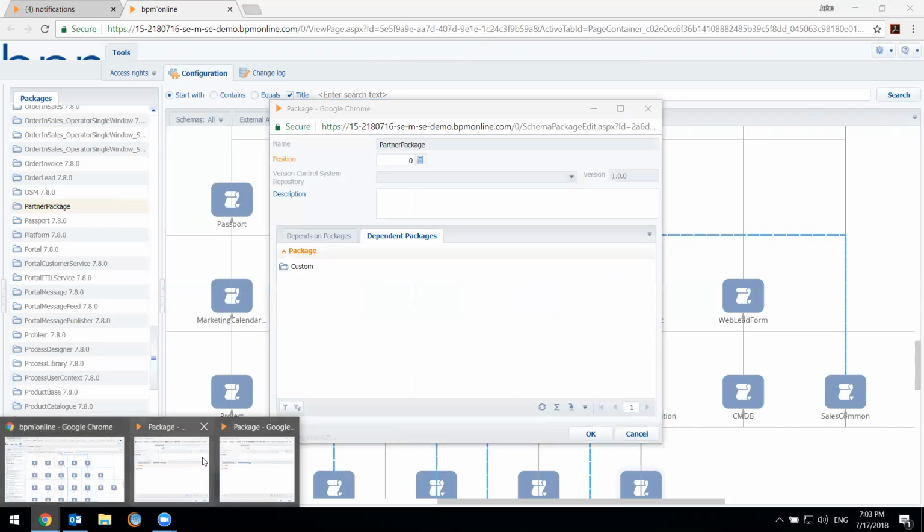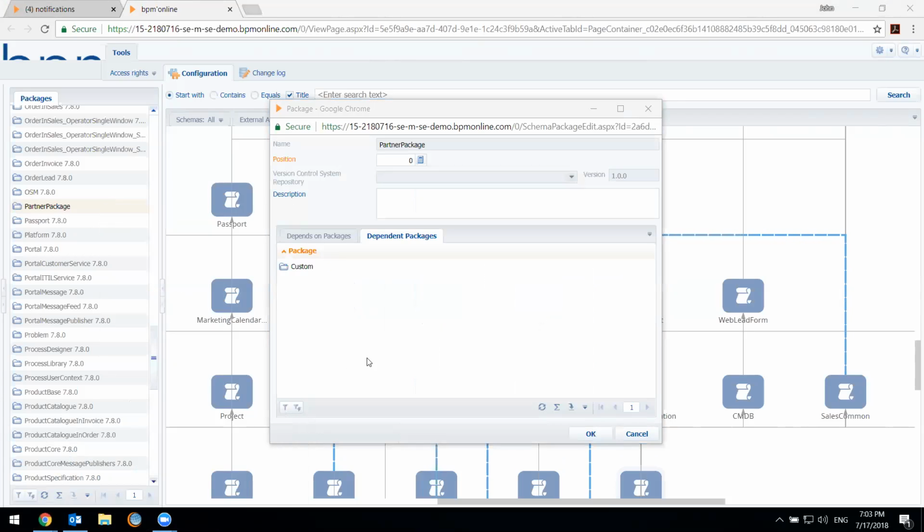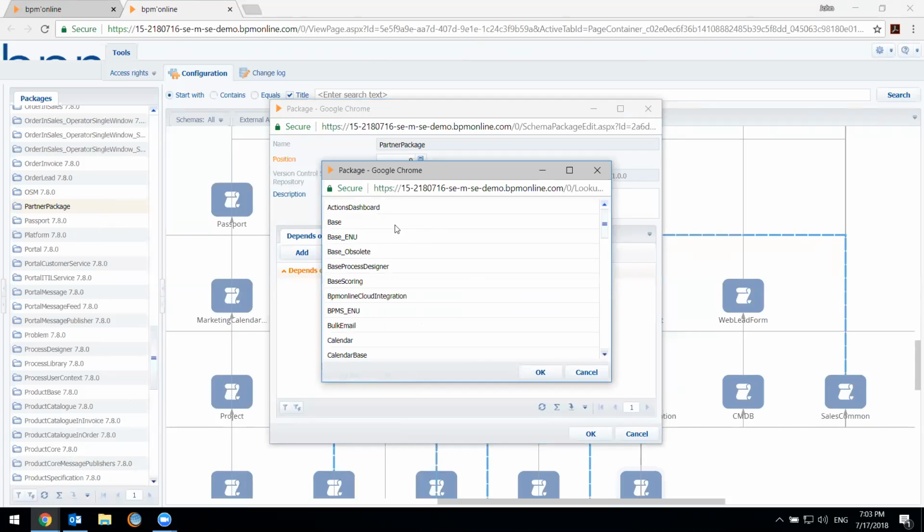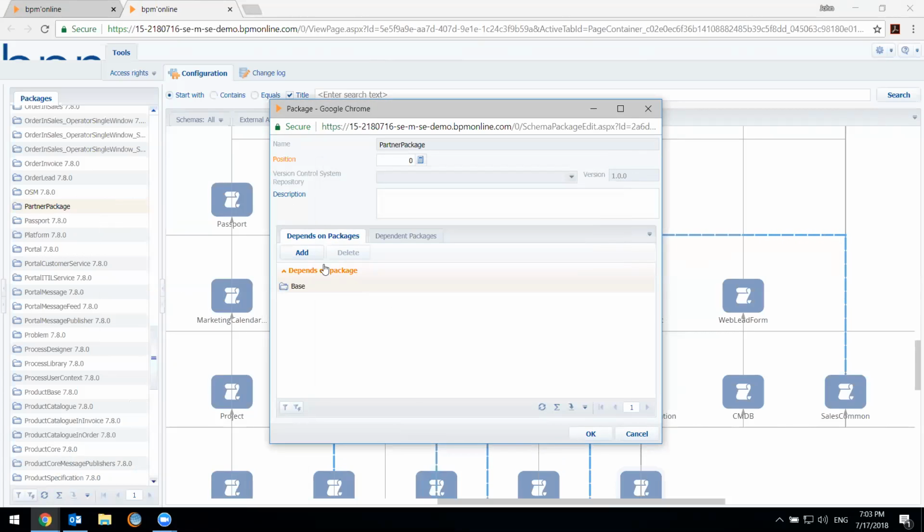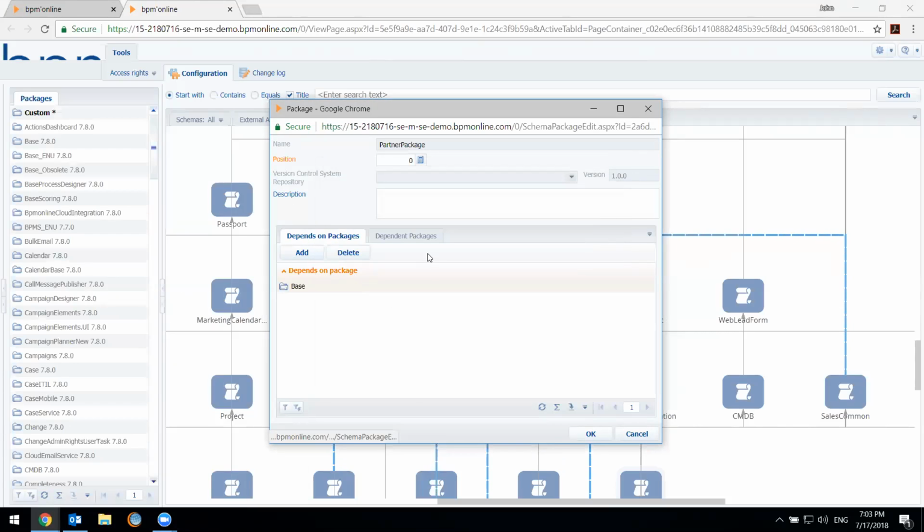Again, I'll get a little pop-up. You'll notice the dependent package custom has already been set. The custom package will always be dependent on every single other package in the system. But if I want my partner package to be able to edit something, I'm going to have to add the depends on packages as well. Base, calendar base, so on, whatever functionality I want to edit, I need to add to my depends on packages here.